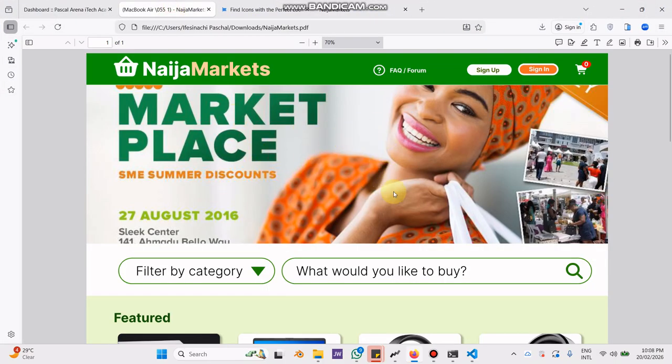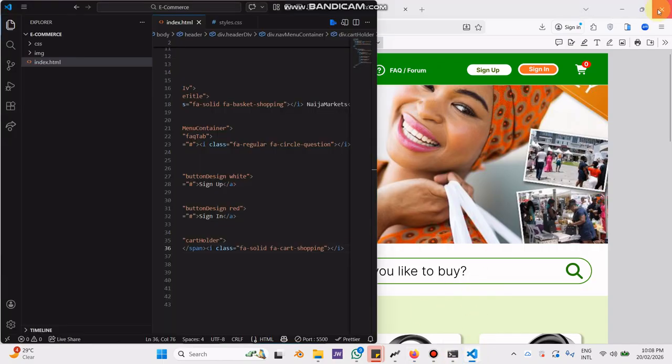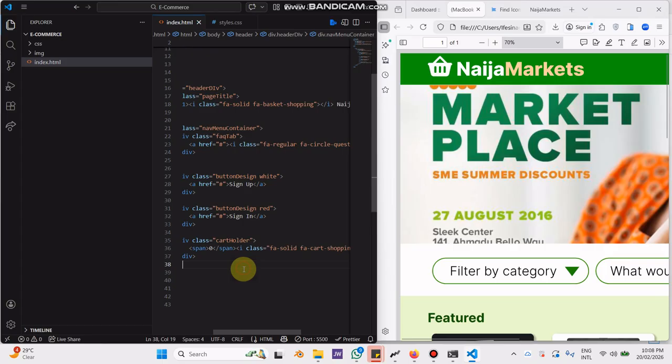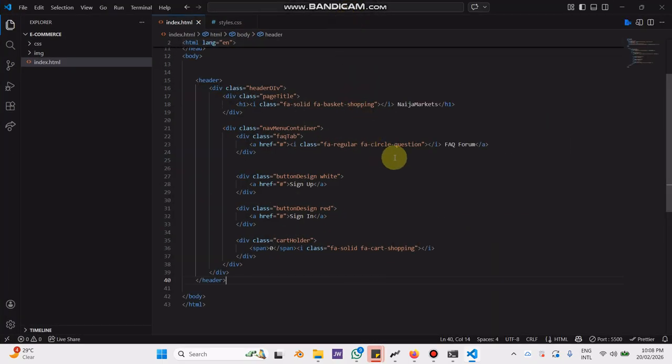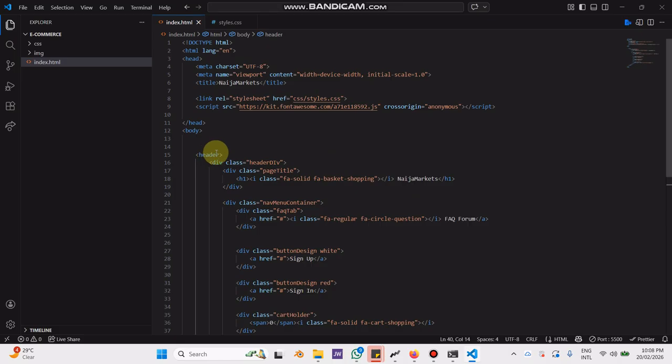We need to add this very image. But to avoid making it difficult for you and very challenging to comprehend, we'll finish up with this header before we come down to the image, so that it will not be very challenging to understand. So let's go back to the editor environment. We'll maximize the screen right now. So we'll start with the header.